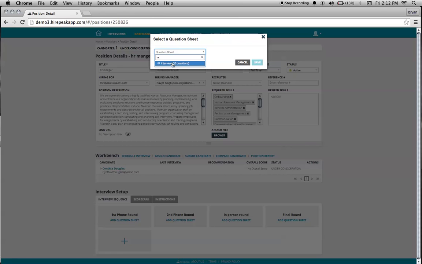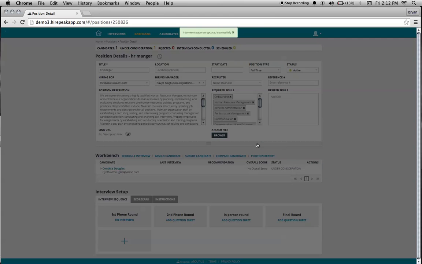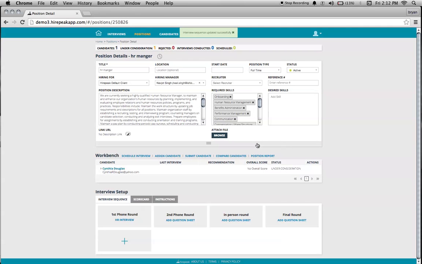and there you go. We typed in this case, HR interview. You can see the questions are populated. This is going to save you time by having those questions in there already. And you would follow that process for the different rounds.